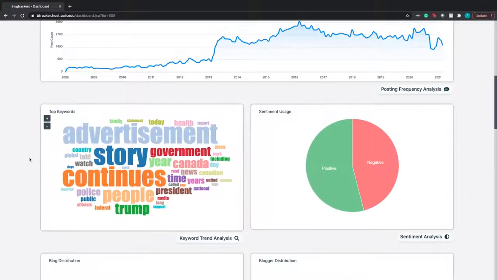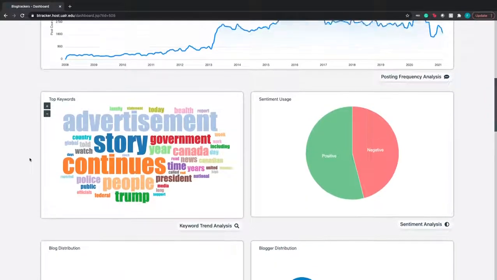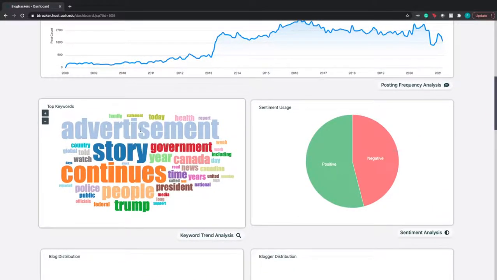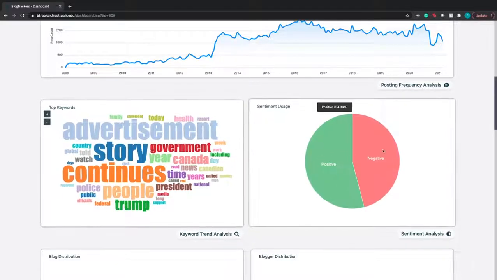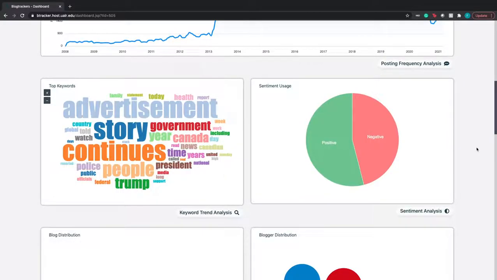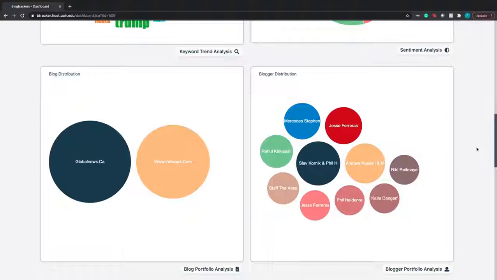Now, an overview of these two blogs based on keywords. You can see they're talking about advertisements, story, government, people, health, Trump, president, Canada, and so on. And for the sentiment here, the overall tracker is pretty much a positive tracker, in the sense that sentiments are more on the positive side than the negative side.